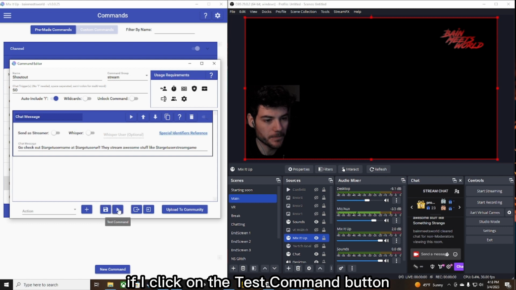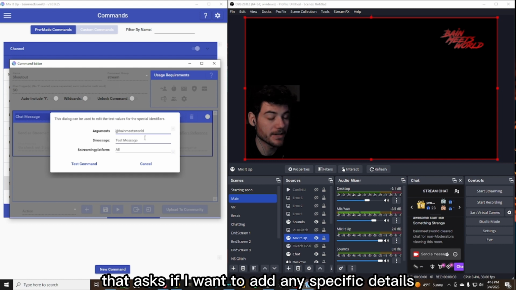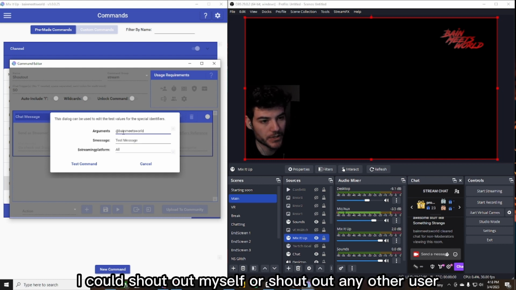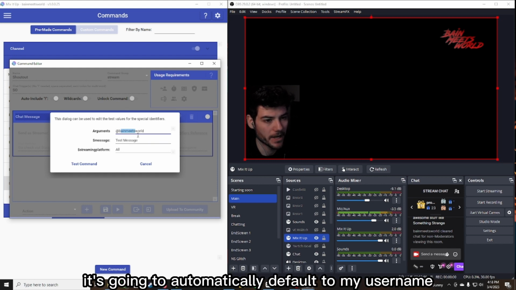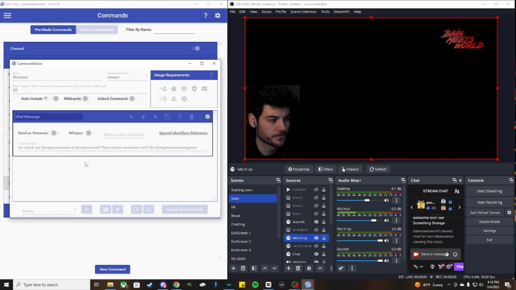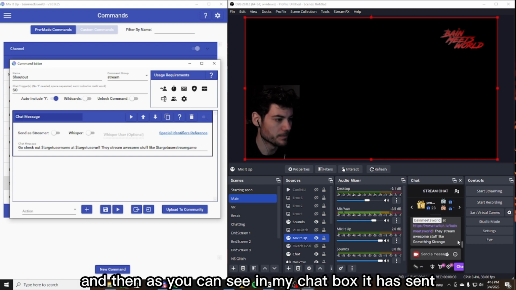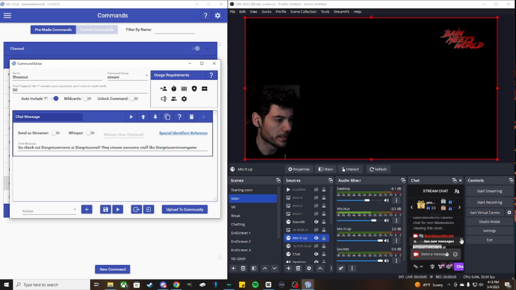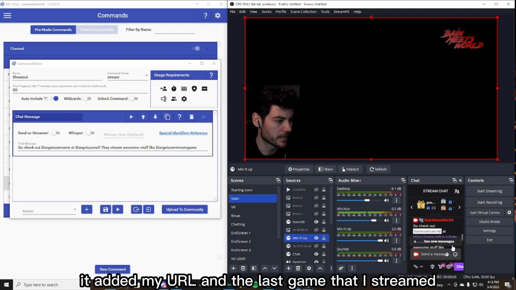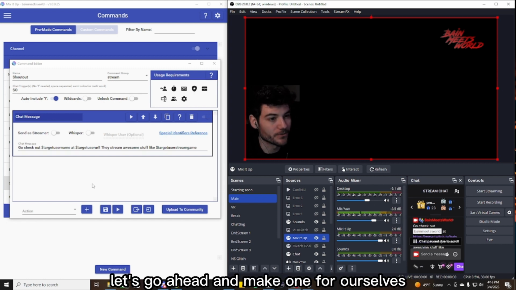If I click on the test command button, it's going to pull up another screen that asks if I want to add any specific details. With this test, I could shout out myself or shout out any other user. I don't want to mess with this right now. It's going to automatically default to my username. So I'm just going to click test command. And then as you can see in my chat box, it has sent go check out Bane Meets World. It added my URL and the last game that I streamed. Pretty straightforward, pretty easy. Let's go ahead and make one for ourselves.